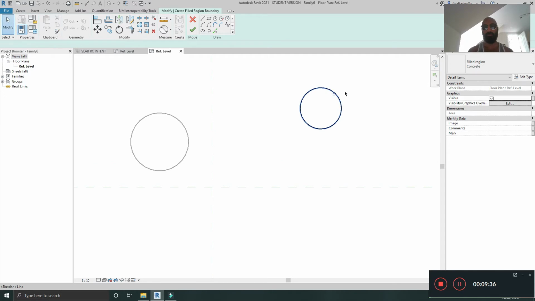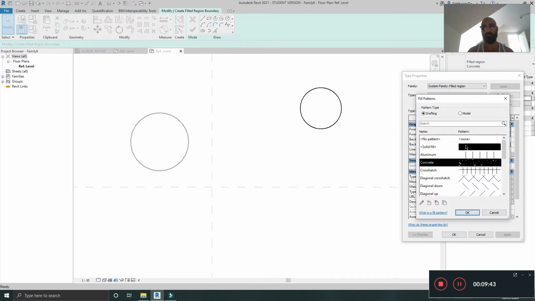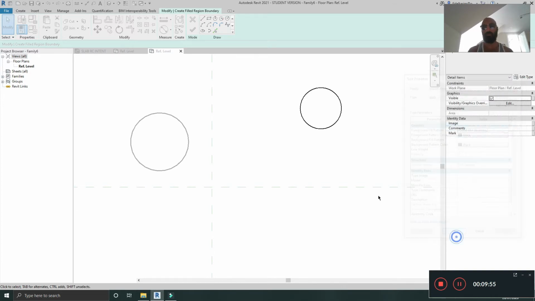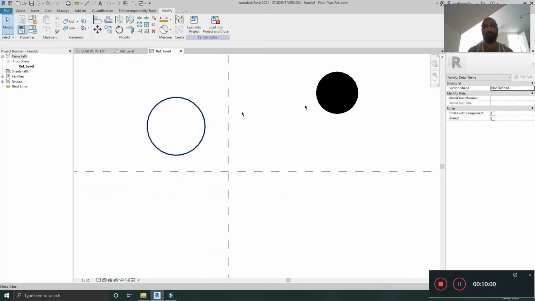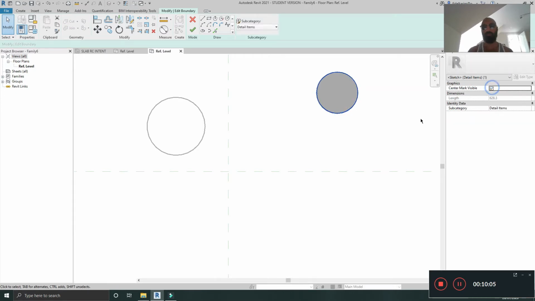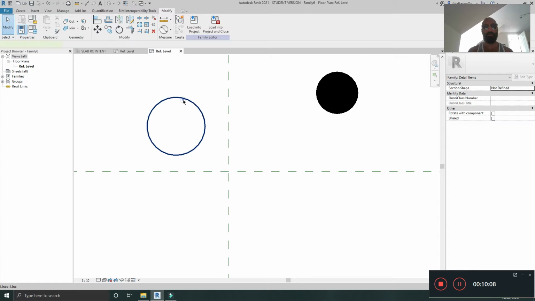But before I close the filled region, I want to make sure it's black, the filling. So edit, come to solid fill, make sure it's black. Oh no, cancel. I'll edit and duplicate because we want to make a new one that's just black. Okay, great. The color's already selected. Double click that one, make the center mark visible. Okay, same with this one, center mark visible.